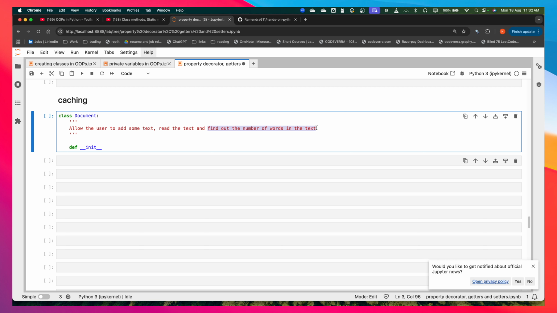But if we have not added any text, then the number of words in the text is going to remain the same. In such a situation, if the user is asking for the number of words again and again, or multiple users are doing that, then we don't want to call this function for calculating the number of words again and again. So I hope you understand what the use is and where caching comes into the picture, and now we are going to implement this using this class Document.